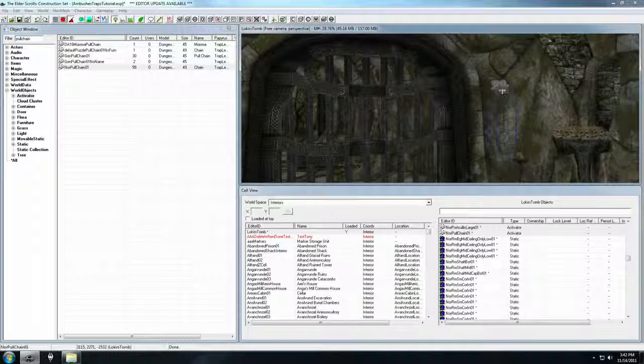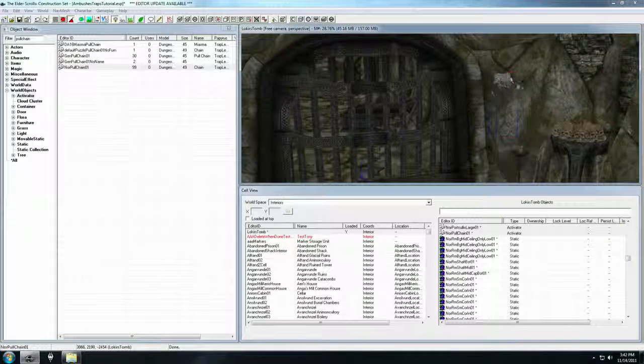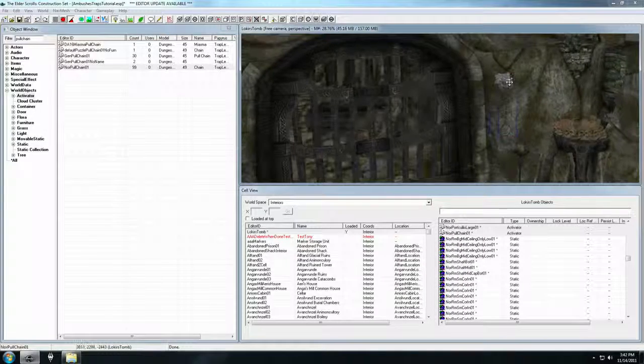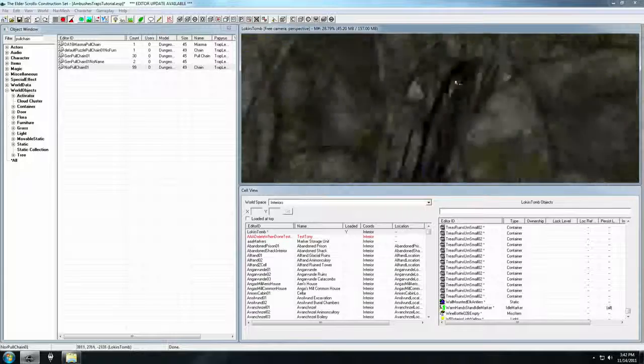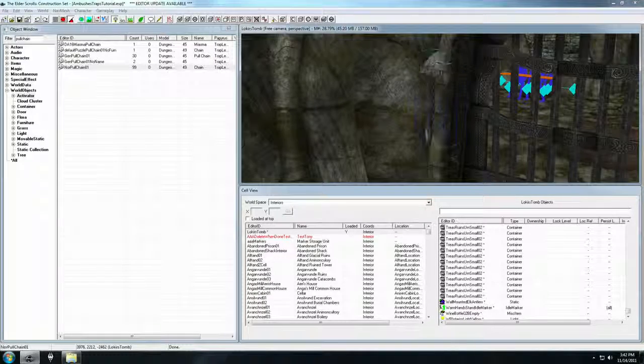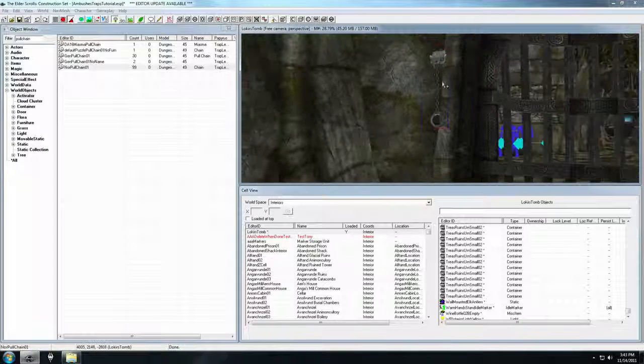Often we'll place a second pull chain on the other side of the portcullis to make sure that the player doesn't pull the chain, run through, and then get themselves trapped. So we're going to duplicate that, move it over to the other side, rotate it around to be flush with the wall, and go ahead and move it into place. We'll move this one a little bit down.